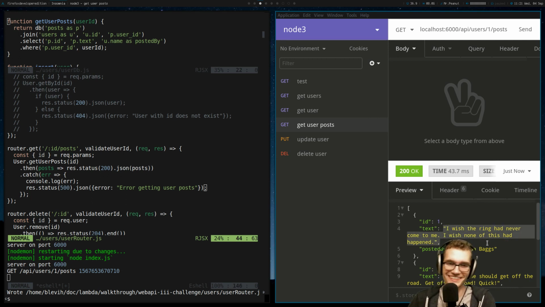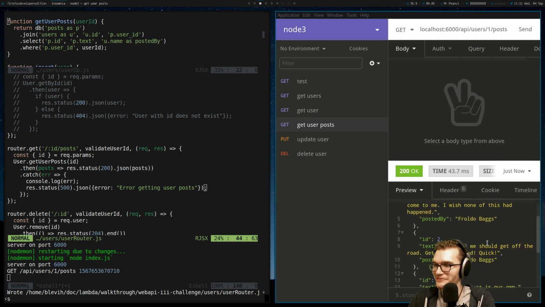Oh boy, I really like these Lord of the Rings examples. I feel like every instructor has their own nerd property that themes some of the assignments. I know Dustin's is Harry Potter, but I really like the Lord of the Rings ones. Oh, get off the road quick.